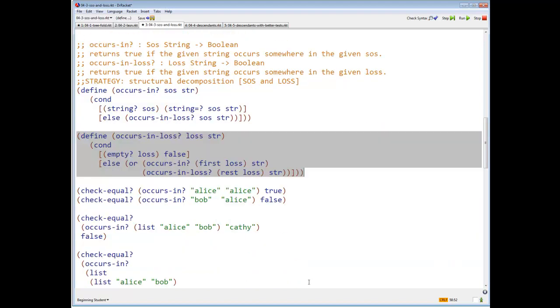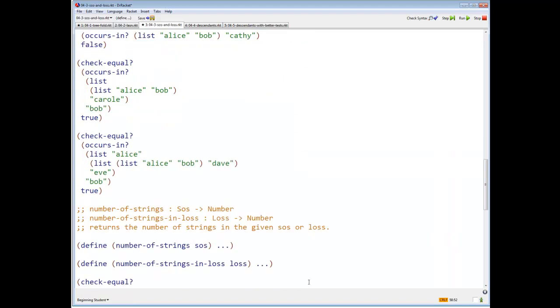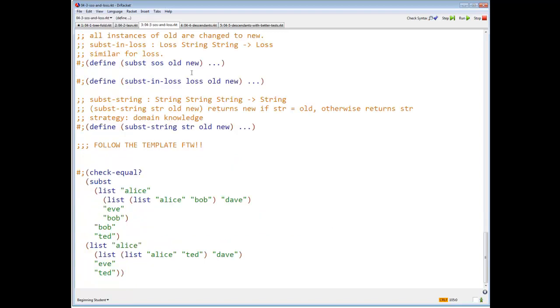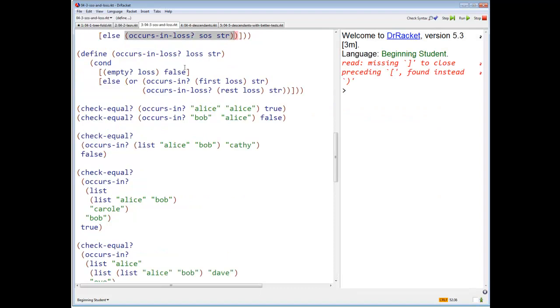And let's see. Okay. Oh, I've already got my test set up here. Let's try that. Let's run it. Oh! Okay, missing. All right, so we've got some parenthesis problems here.